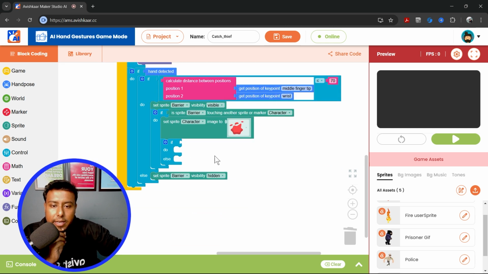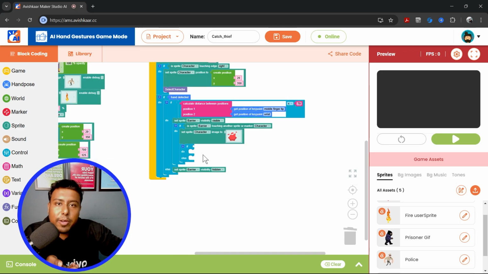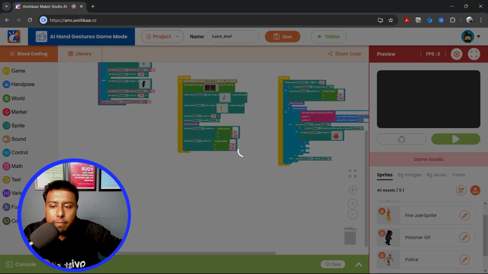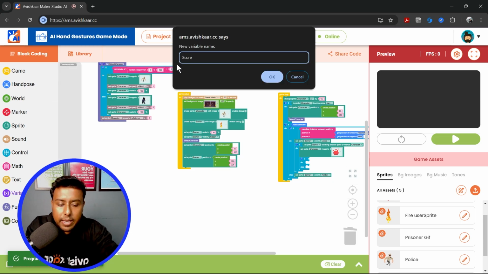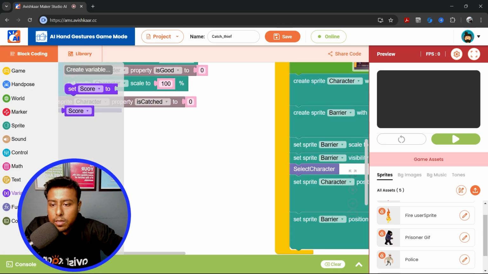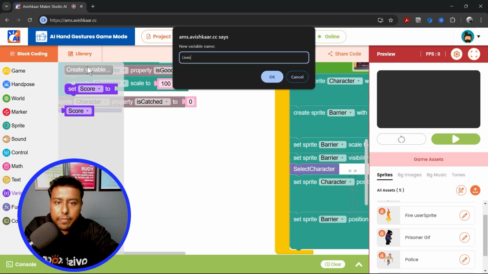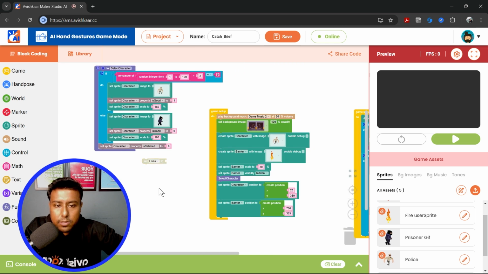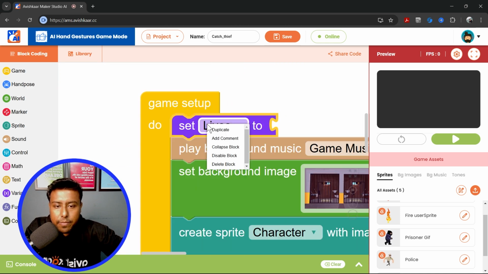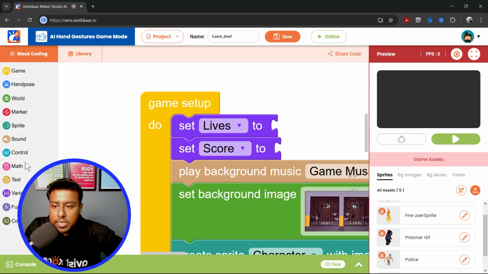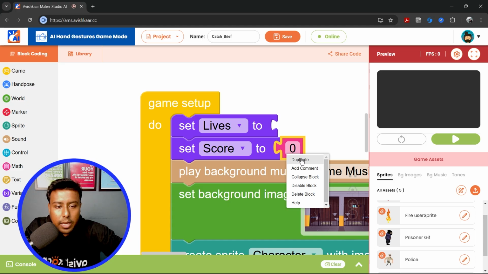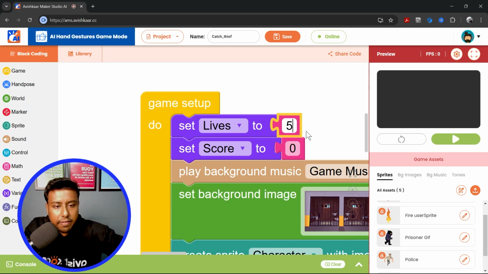Now we can make the logic, but we don't have the score and the life variables created yet. So I'll go to save and create a few variables first. So variable, create variable, I'll give it the name score, and another I will name lives. So I will set it up. Initially the score should be 0 and the lives should be 5.